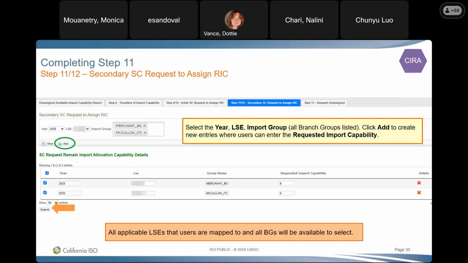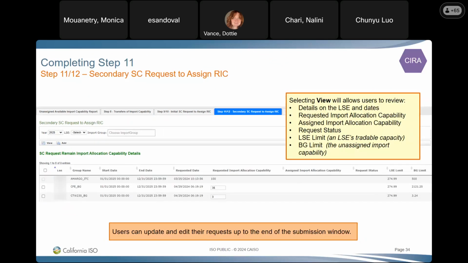Again, just like step 9, all applicable LSCs that users are mapped to and all branch groups will be available for you to submit requests for. When you're viewing your request for step 11, you'll see that it has the information, so the request import allocation capability. You're still able to edit that field. You can review how much the LSC limit is and how much the branch group limit is as it relates to this process. And again, you are able to update this field until you see at the top when the submission window closes.